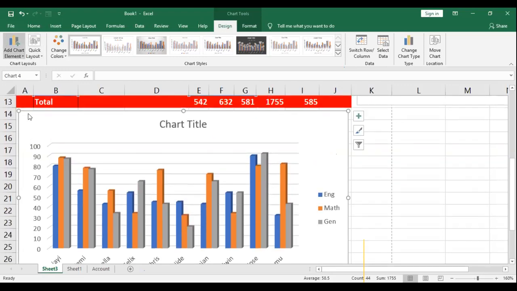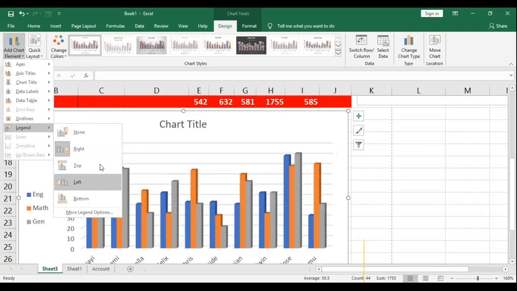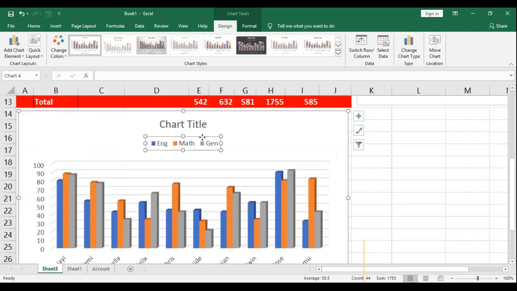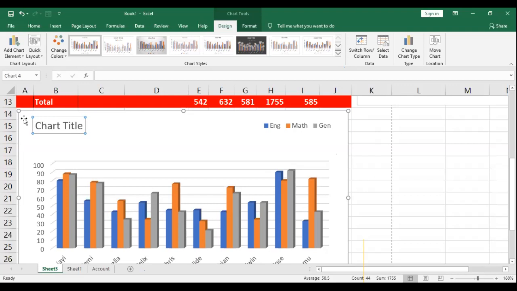You actually need it at the top. I'll just say legend to go to the top. Then when at the top, I want it somewhere around here. I can move it manually to where I want. So I want it here. What about the chart title? I want the chart title at the left side. Like that. Then I'll type in the chart title. So just select what you have in the chart title and type in.